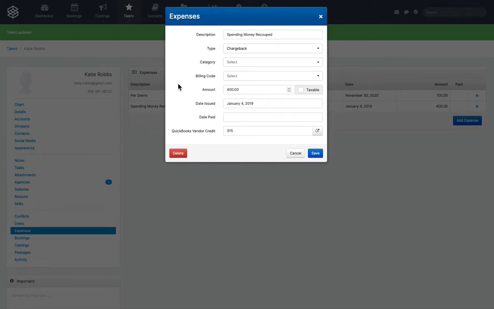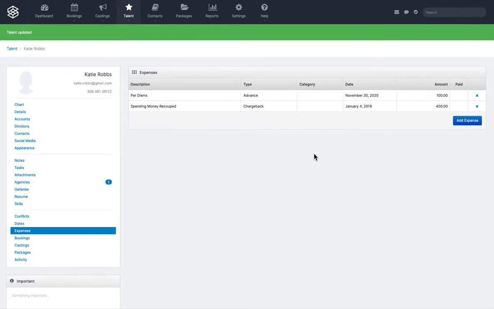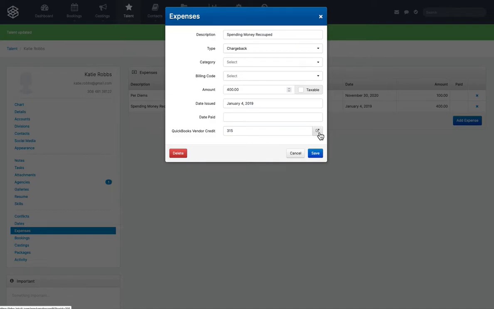If we open this up, we've got spending money recouped, it's a chargeback, $400, and then a date issued. When we save this, it will sync across to QuickBooks as a vendor credit. Once it's saved, we can click again the arrow icon next to the ID to open it up directly in QuickBooks.